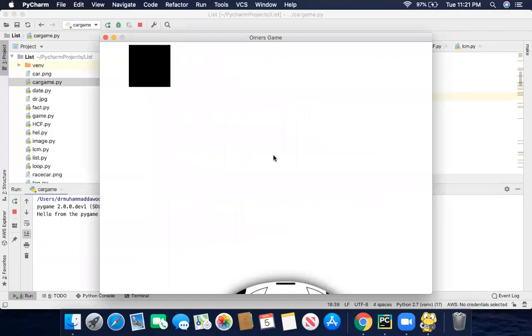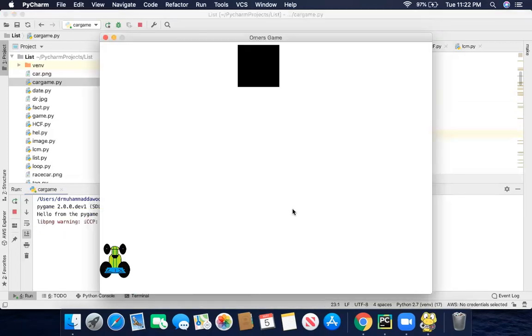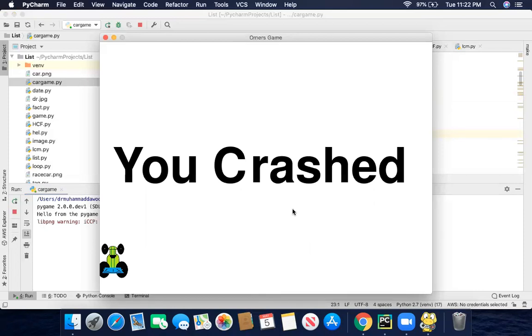And yes, now here is our car. Okay, so we can change the car image, so we can play this game. I'm going to have a car image other than this, so I'm going to change it to race car. So let's see. Okay, now we have a car which actually smashed into our wall. So you see, it says you crashed.